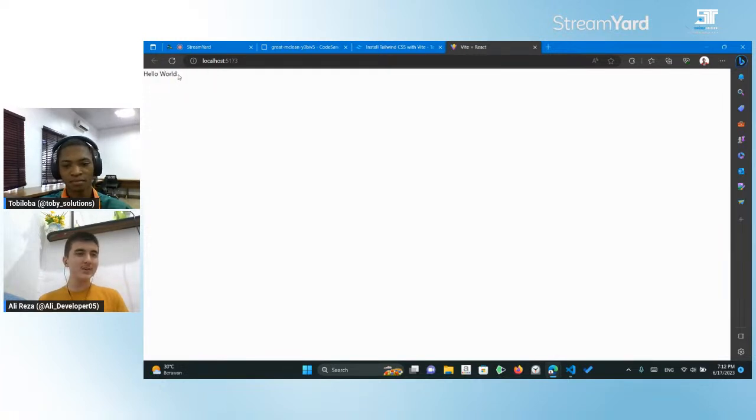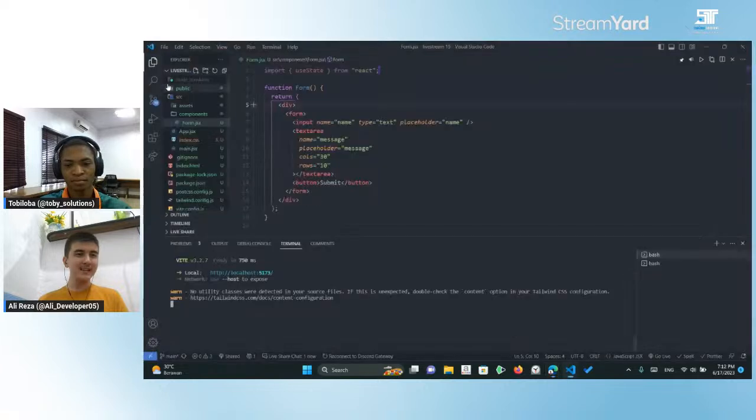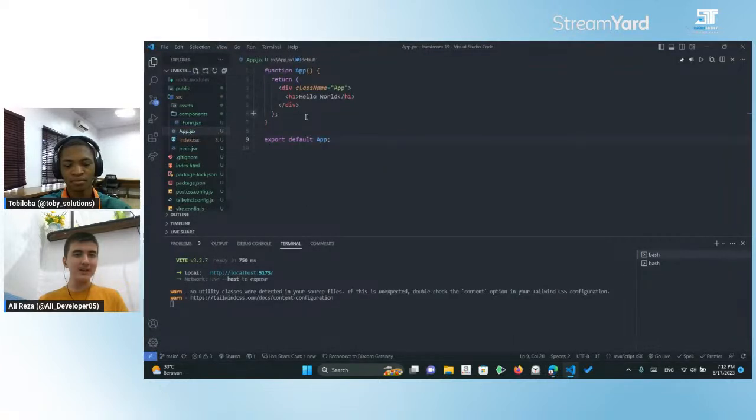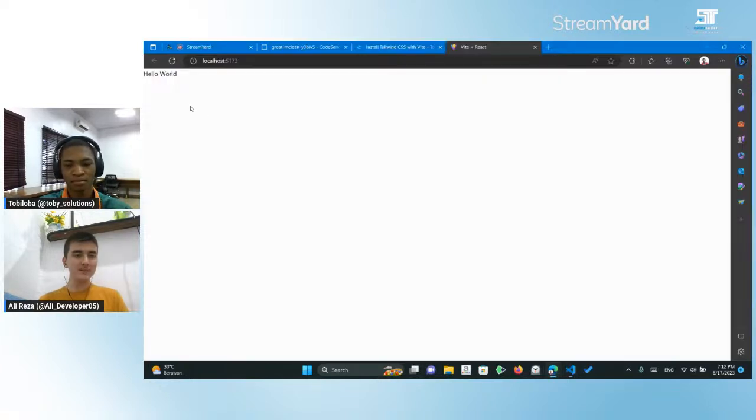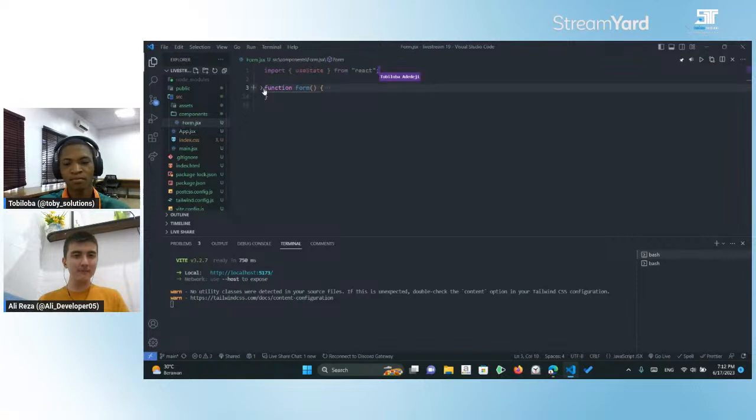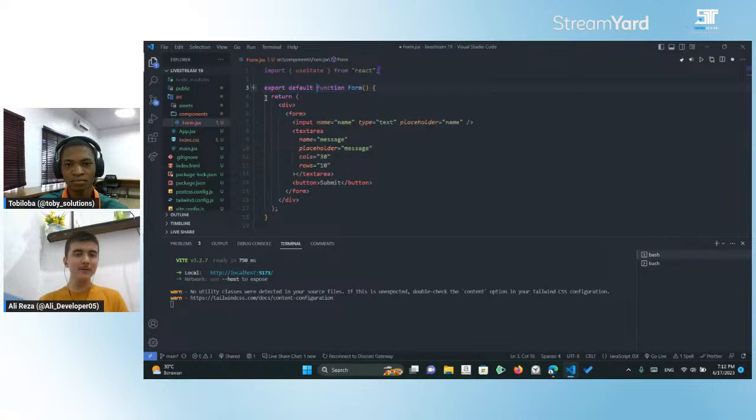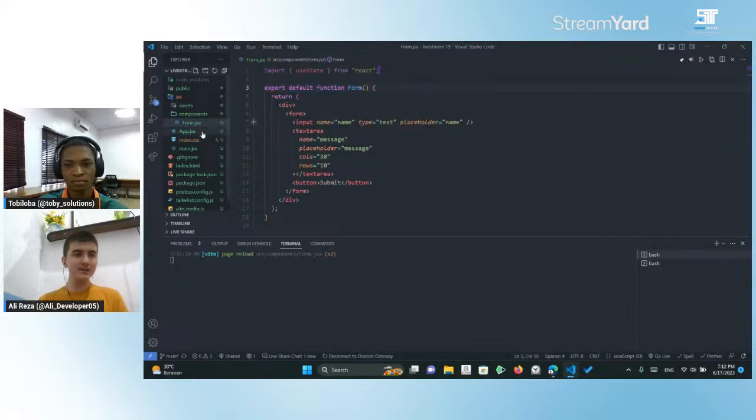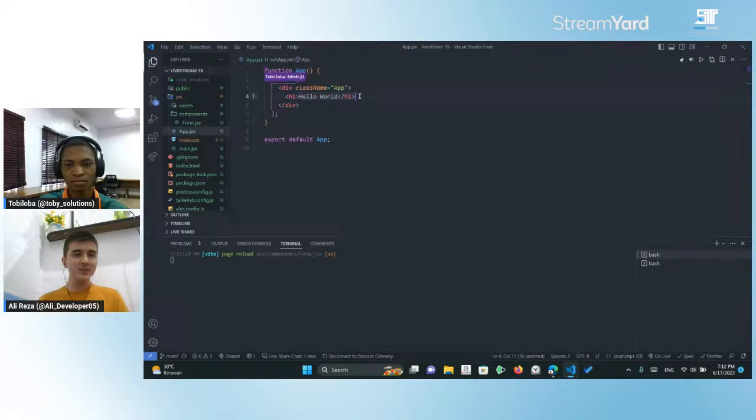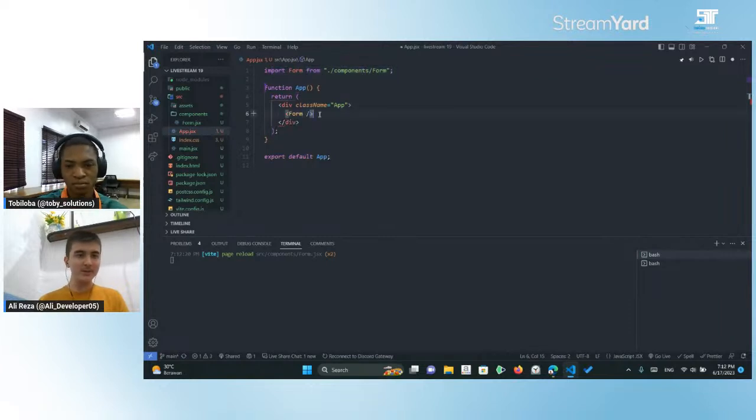Right now we are not seeing the form, we just see the h1 hello world. For the form to show on the page, we have to export it, so we say export default so that we can use this component in App.jsx. We can remove this text, we don't need it, and add the form. When I click the option, it adds the form component automatically. So we can close it.